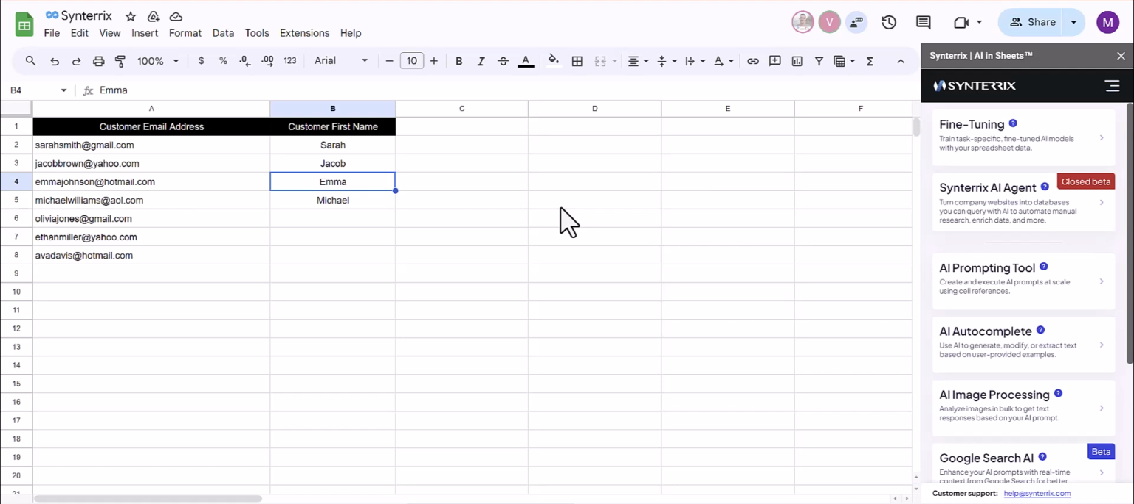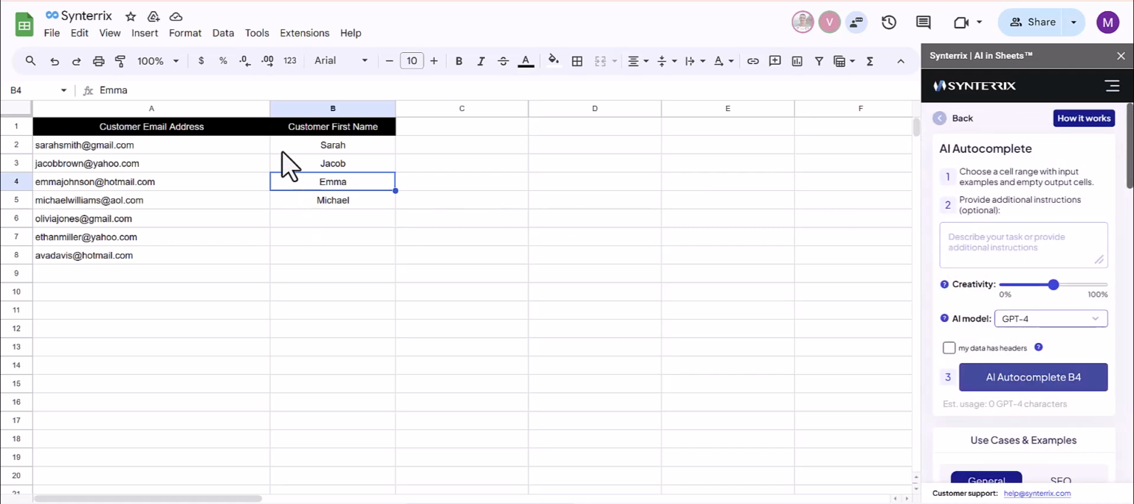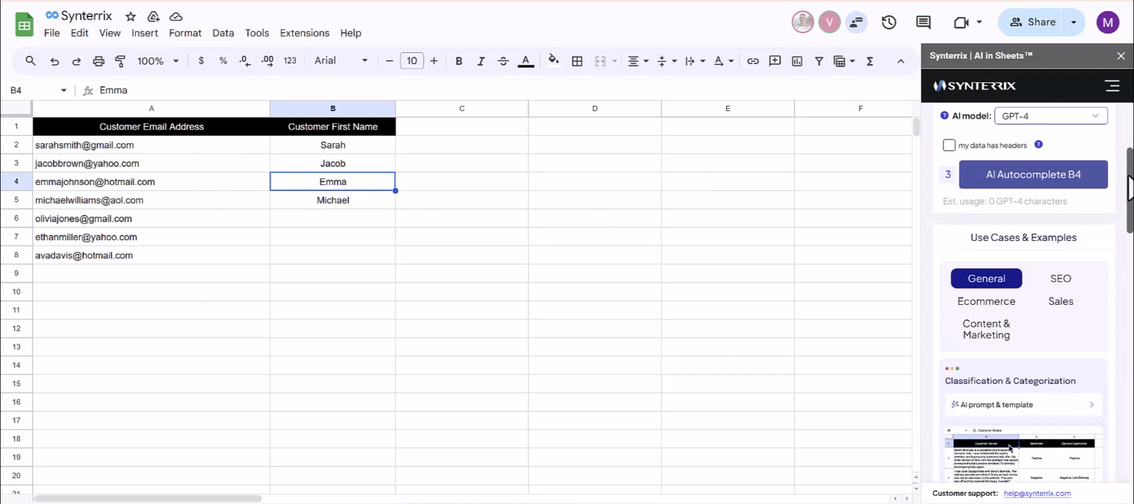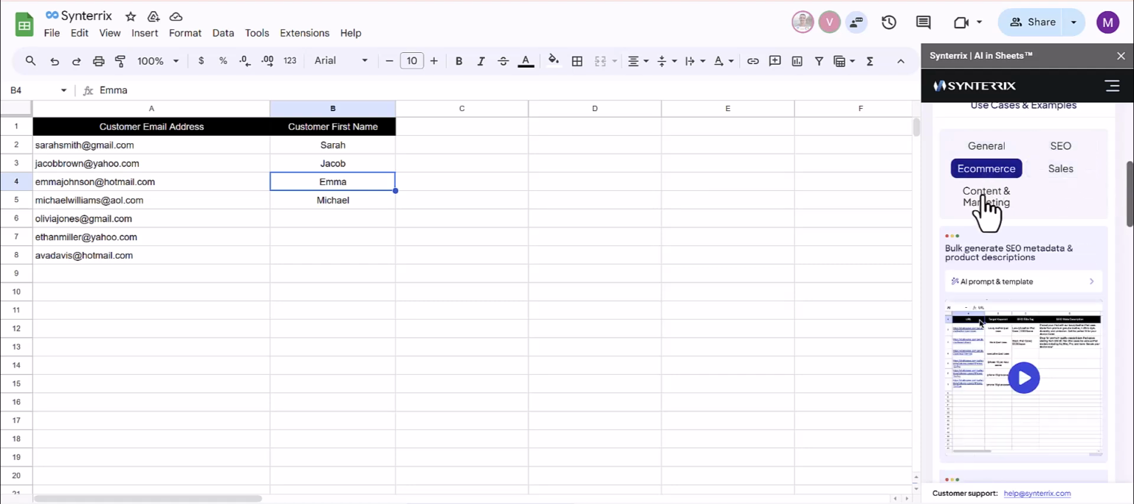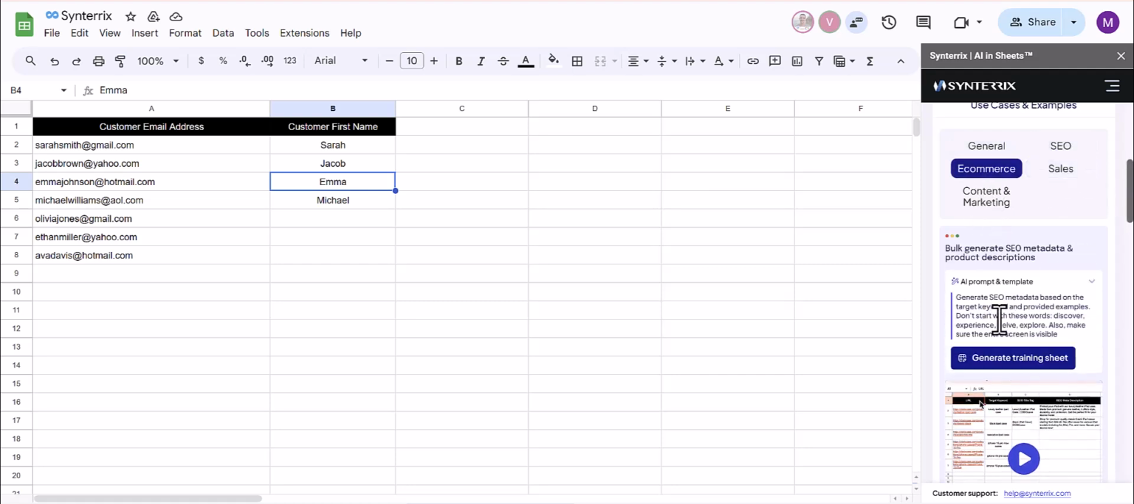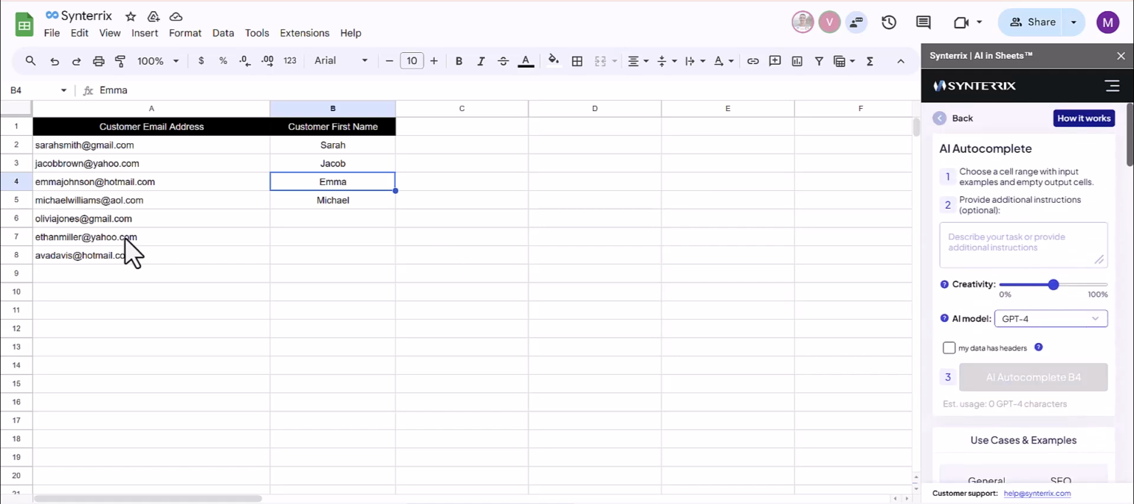I prepared a couple of use cases, but with the right processes in place, you can do the work of multiple full-time employees, no problem. And if you scroll to the bottom, we have a lot of practical use cases with video explainers and templates and examples, so you can start getting value right away.